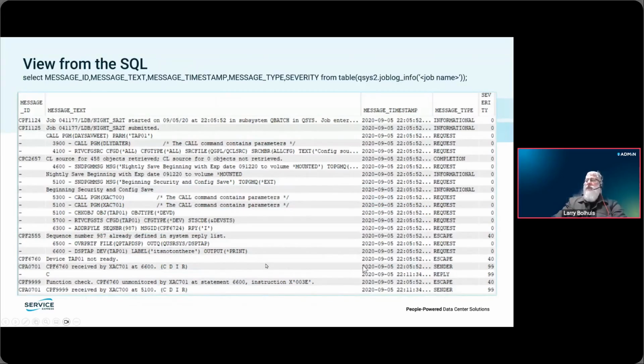So here's the view from SQL. Remember, SQL is going to show oldest to newest. Navigator for i is typically going to be the other way around. Here I've got all the stuff: job started, et cetera, call the day save week with tape 01. We're going to call this delete DLYDATER program, and unfortunately, this is what you see when there are parameters. The call had parameters. I wish it could tell us what those were, but it doesn't.